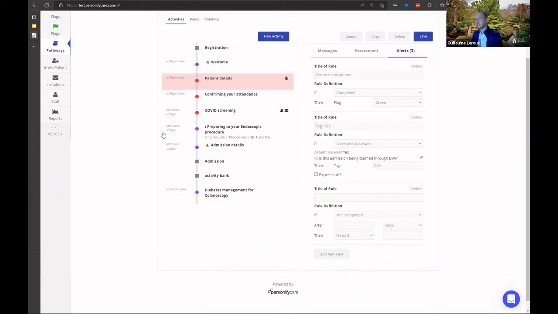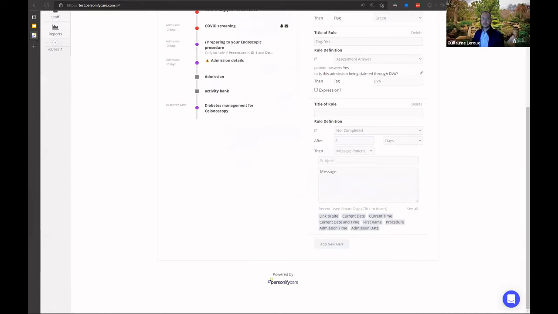But we could set up this activity, if it's for the COVID screening, that is set up at admission minus 2 days. Say that if this activity is not completed after a few hours or a few days, I want to remind the patient to complete this because it is quite important. So if this is not completed, in this case I'll probably set up a rule that if it's not completed 2 days after scheduling, then let's set up a message to the patient to remind them to come back to their account. So I'm going to put in a little subject.